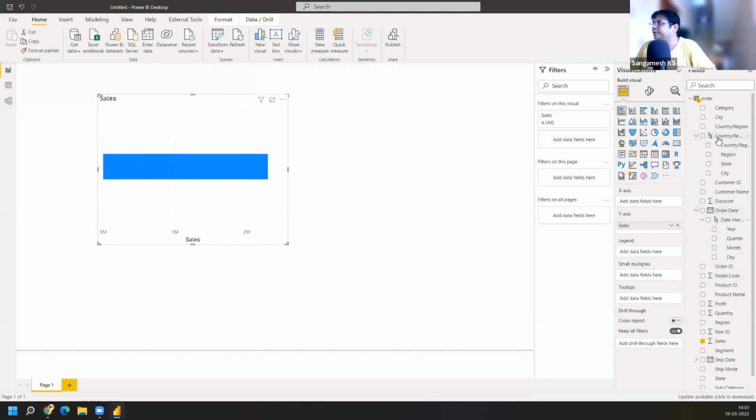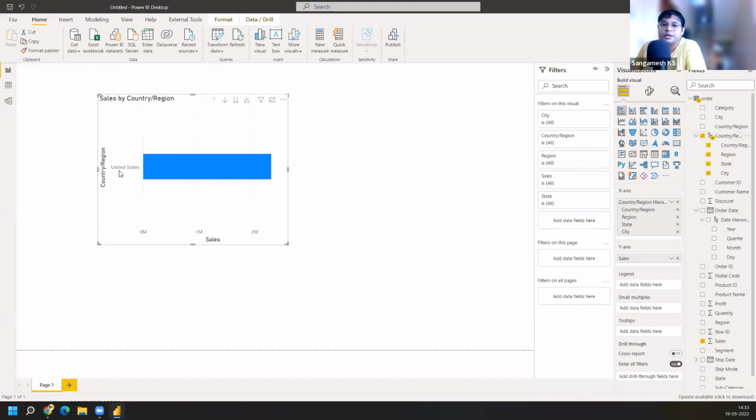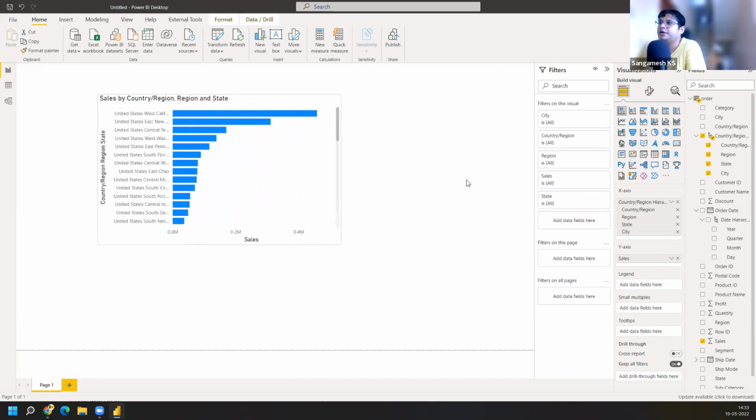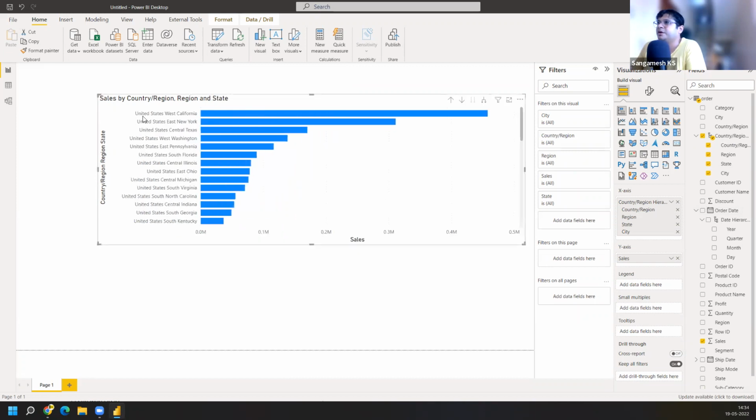Similarly, I'm going to put my country here. Right now I have only one country called USA. So I can just drill it down. Ta-da! So I have USA, and the regions: West, East, Central, South. If I drill down one more level, I will see in the United States, in West Coast, we have California. In East Coast, we have New York. In Central, we have Texas. In West Coast, we have Washington.